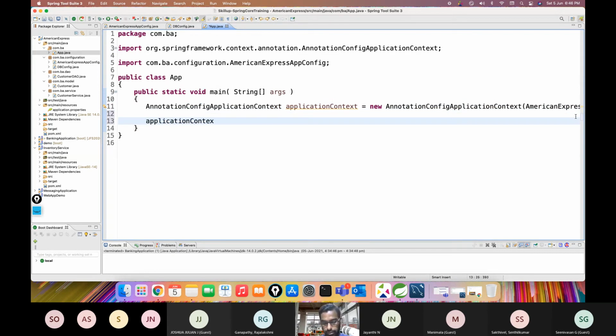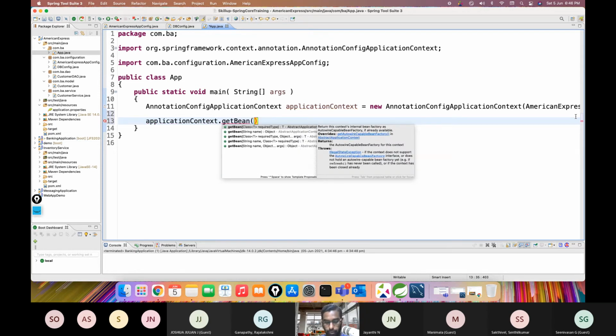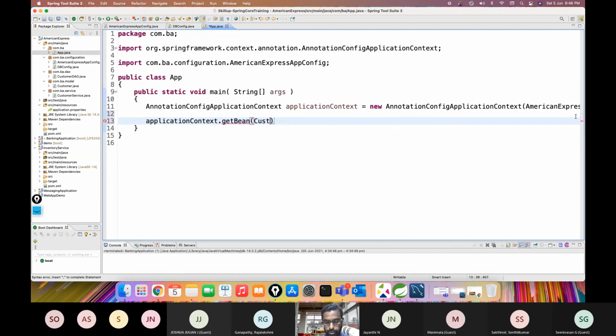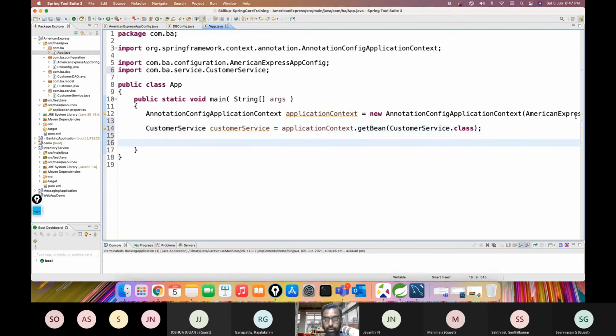Application context dot, what is that we are going to get? You can get the bean, which bean you want, the customer service, right? That's what this class is going to contact. So customer service class is what you need to acquire and define it as a customer service. Customer service equals this. So no typecasting required because I'm not going with the name of the bean. Instead, I'm going directly with the type.